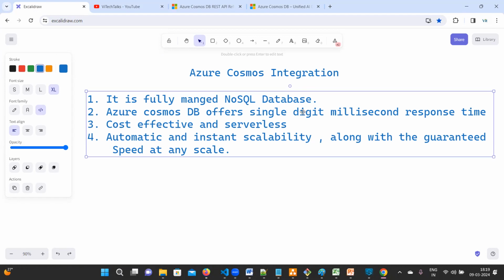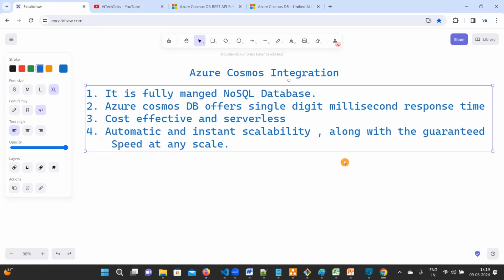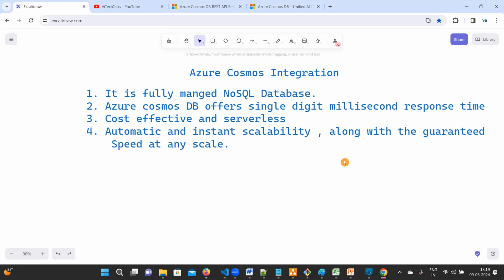See, it is very powerful. It is one of the powerful DBs nowadays which we are using in the IT industry. It is a fully managed NoSQL database, and Azure Cosmos DB offers single digit millisecond response time. If you want to query something, it will give you the results within a fraction of milliseconds. It's also cost effective and serverless, with automatic and instant scalability, along with the guaranteed speed at any scale. So these are the few points about Azure Cosmos.